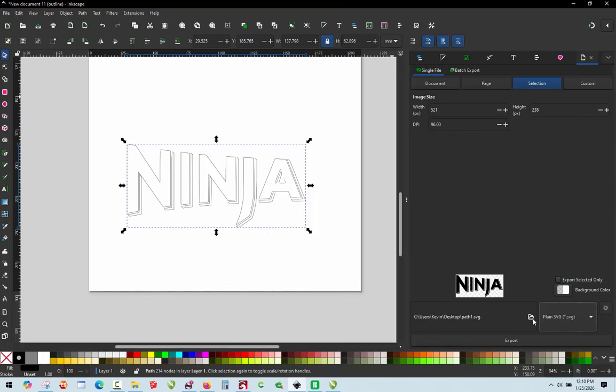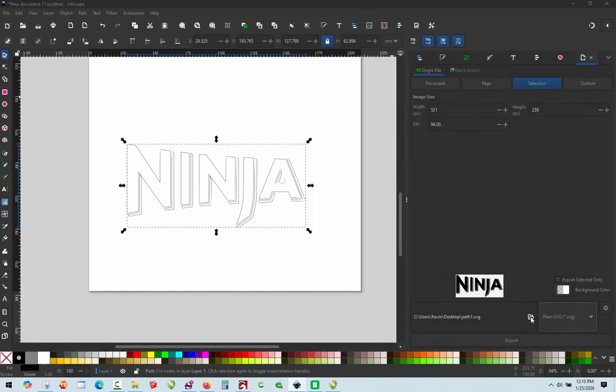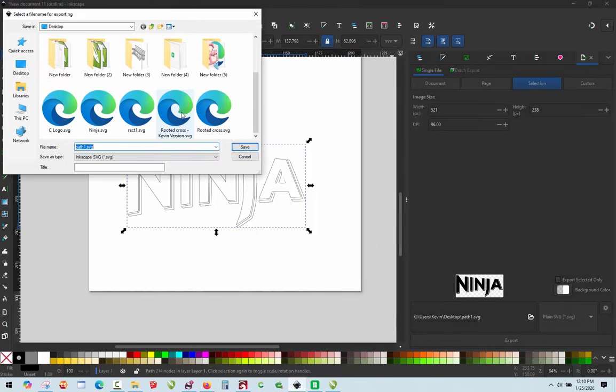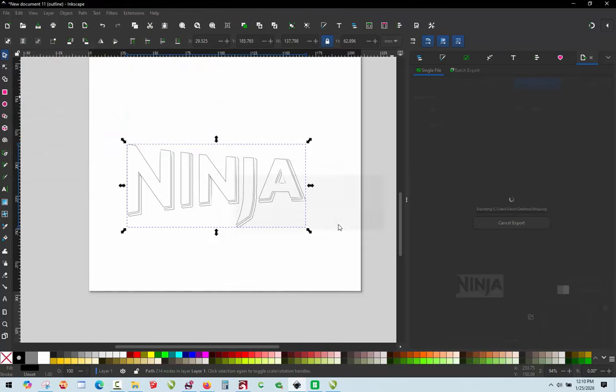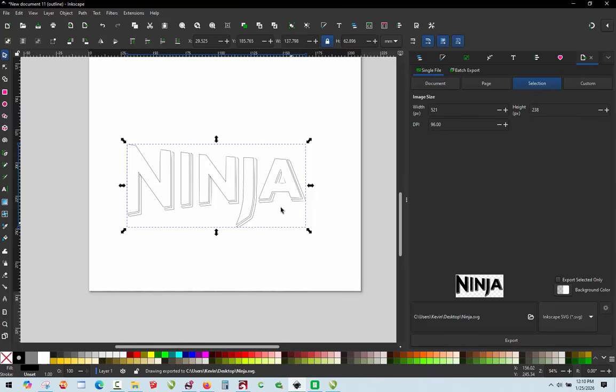And then we'll go to the desktop here. So we'll click that little icon. And you can see we've actually already saved it. We'll go ahead and override it. Yes, why not? And so now we've saved this Ninja logo as an SVG file. And that's all we need, is an SVG file.